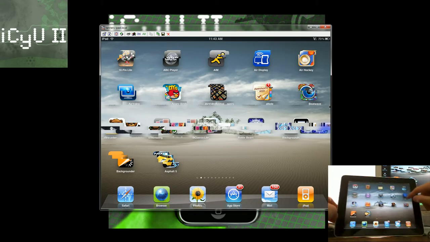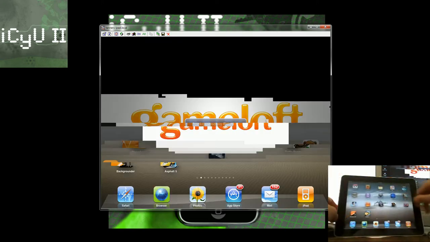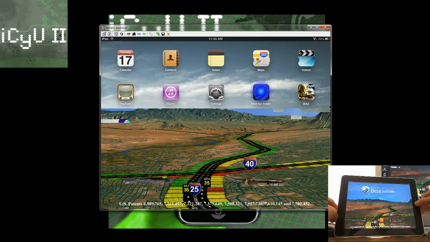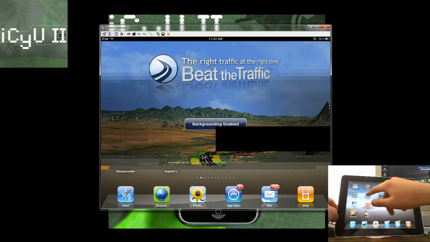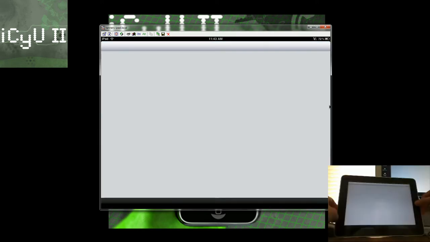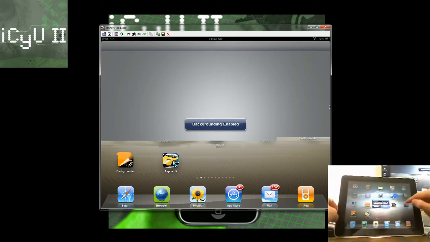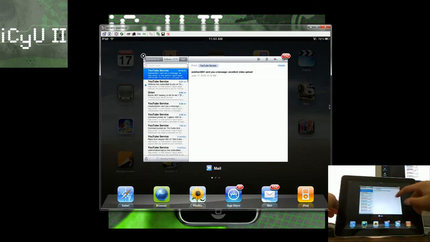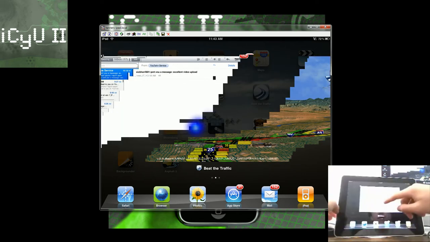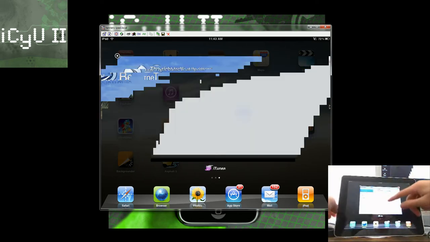So I'm just going to demo it for you guys by backgrounding a couple applications here. And I'm going to background this one as well. And then I'm going to background iTunes. And now I'm going to bring up ProSwitcher. So as you can see, this is what it is. It gives you a little preview of every single thing you have open that's backgrounded.